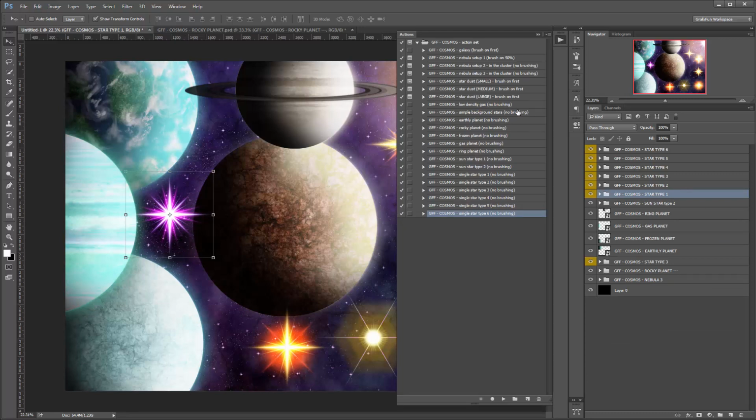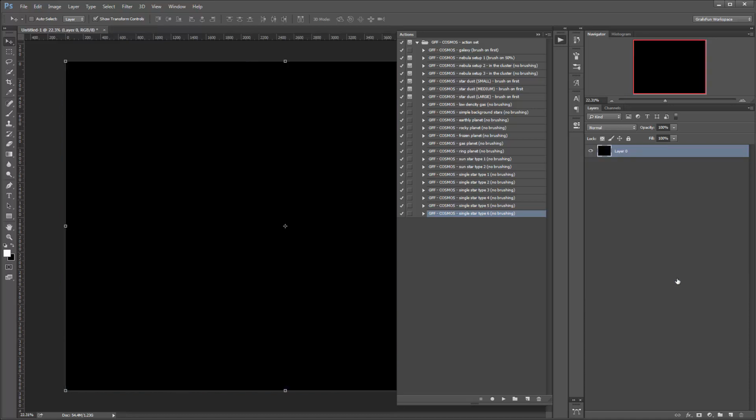What we haven't talked about is low density gas and simple background stars. Those two you're not going to use very often, but let's see what it is. Let's close this. I don't want to save it, and let's delete all of our previous work just to see what these two are. So let's first apply low density gas, so it doesn't require any brushing.